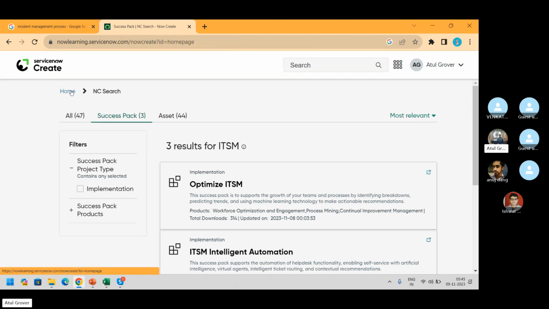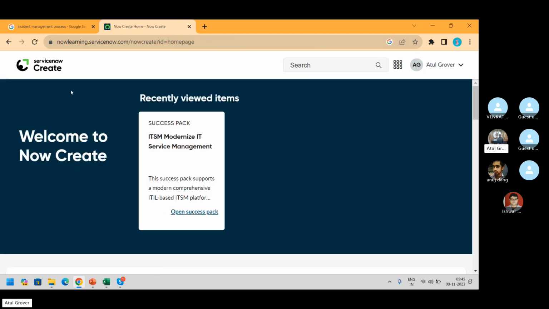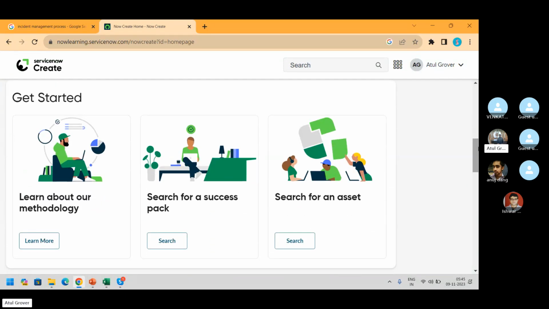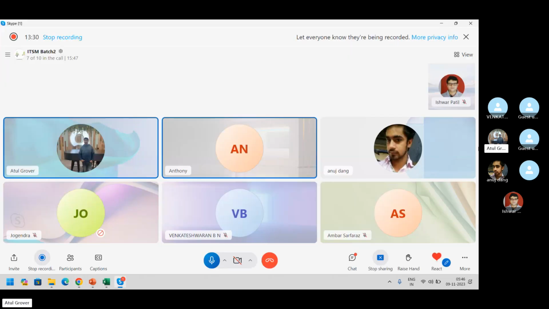So what we did, we are here. So now the point is that I want you guys to implement ITSM for my customer. Atul, do we have access to this? Anyone can. Yes. So what you have to do, if you have access for the Now Learning, or if you can create your account on the Now Learning, then you can access this portal as well.